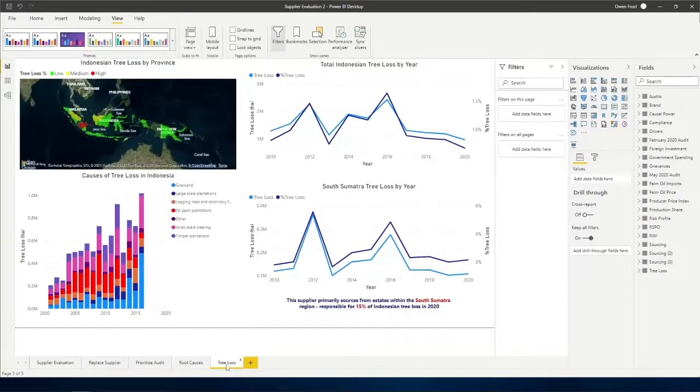Alternatively, we might want to inspect the other end of our causal model, the actual effects, which in this case would be deforestation. Again, these visuals have been created using real data from Indonesia. Users are able to track regional tree loss over time and gain an understanding of the causes behind it.